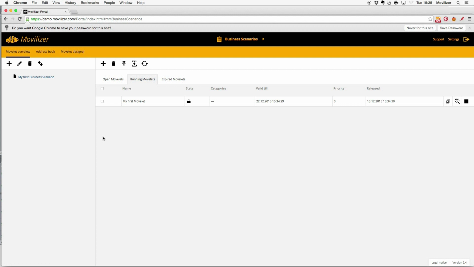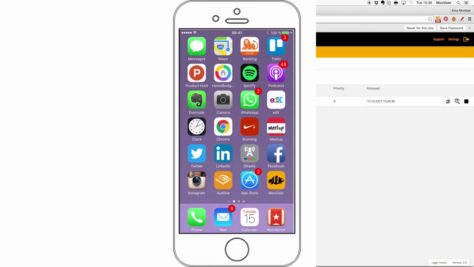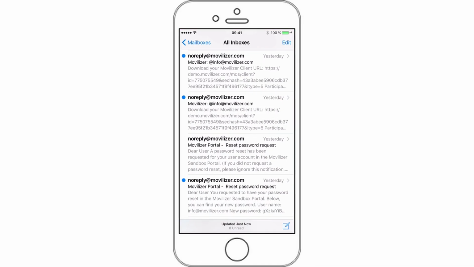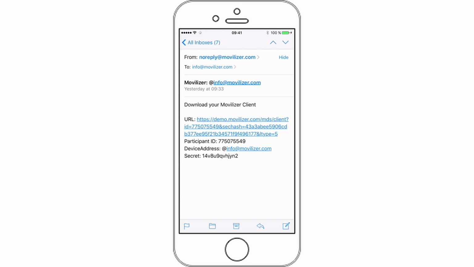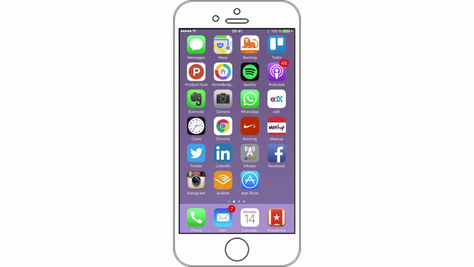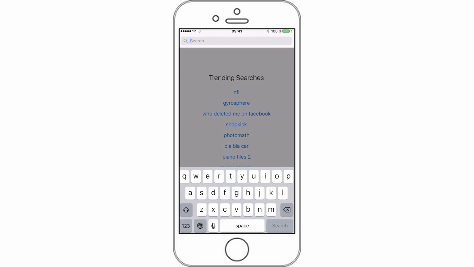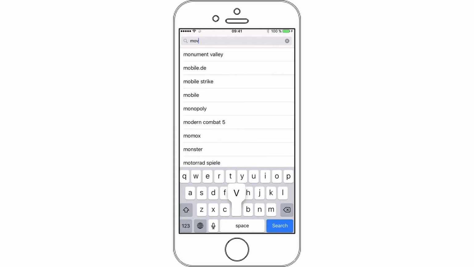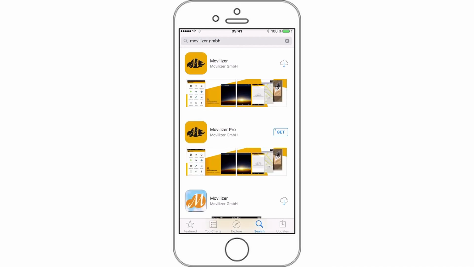The participant should have received an email on the address we typed in before. This is how the email looks like. The email provides a user ID and a secret. We are using an iPhone, so we go to the App Store and search for Movilizer. In case you use a platform without an App Store, a PDA for example, you can click on the link provided in the email and download your client from there. We download the Movilizer client and open it.